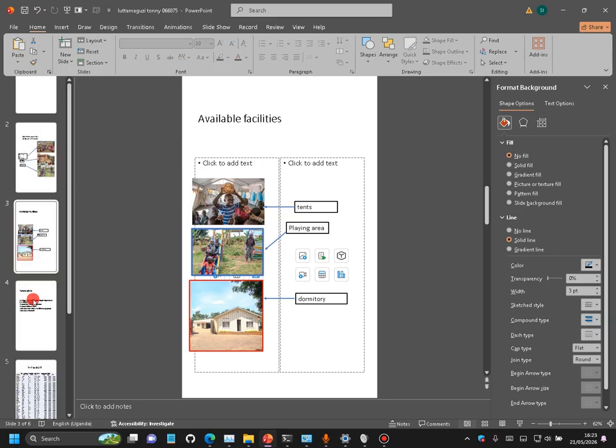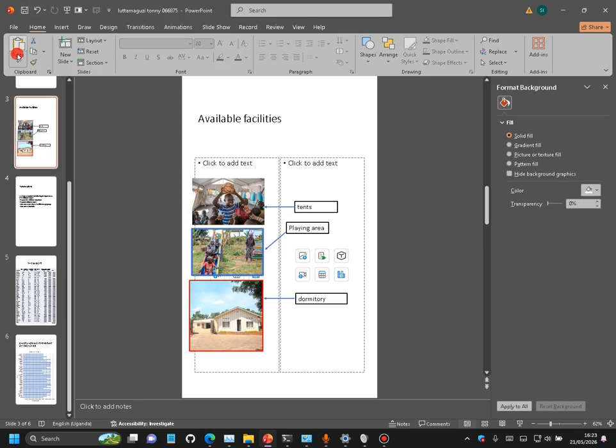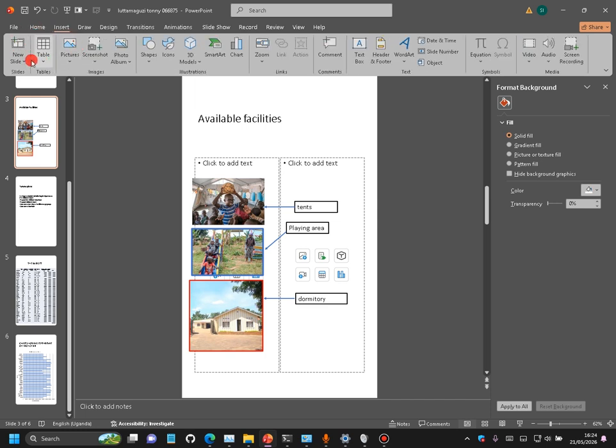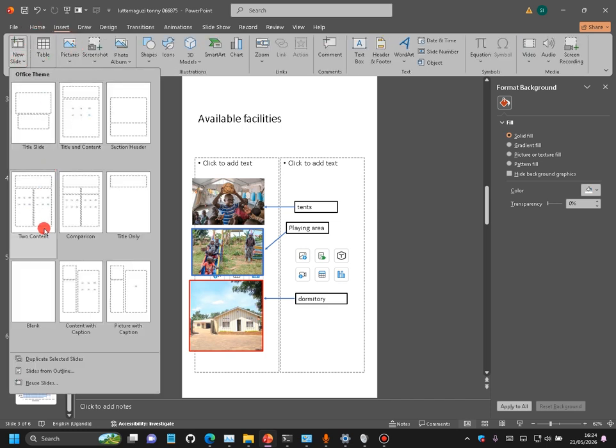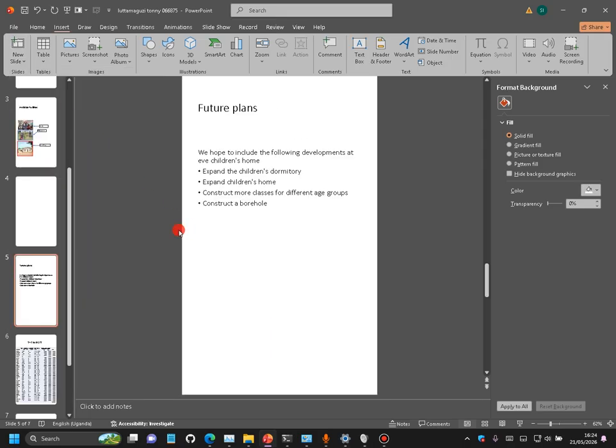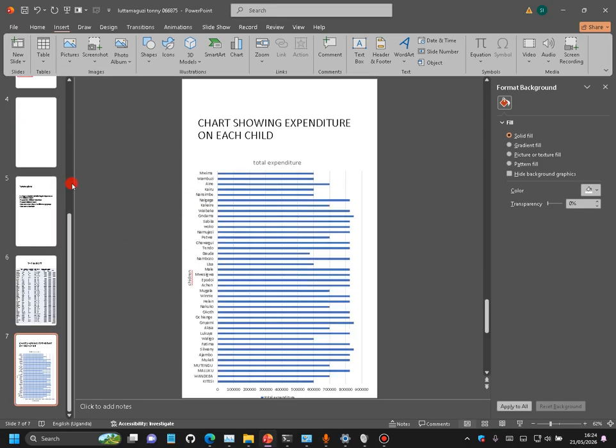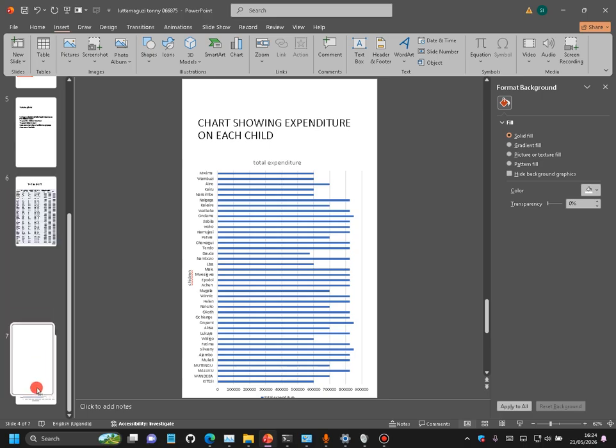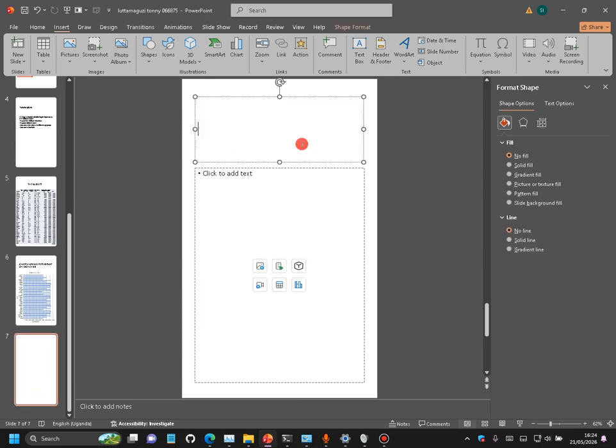Okay, then let us go ahead and give the conclusion. We come to insert a new slide, and then you can come with a title and content. So it has gone in a wrong place, so you can shift it to where you want it to be, and then come to the conclusion. Then come and include that there, the conclusion.